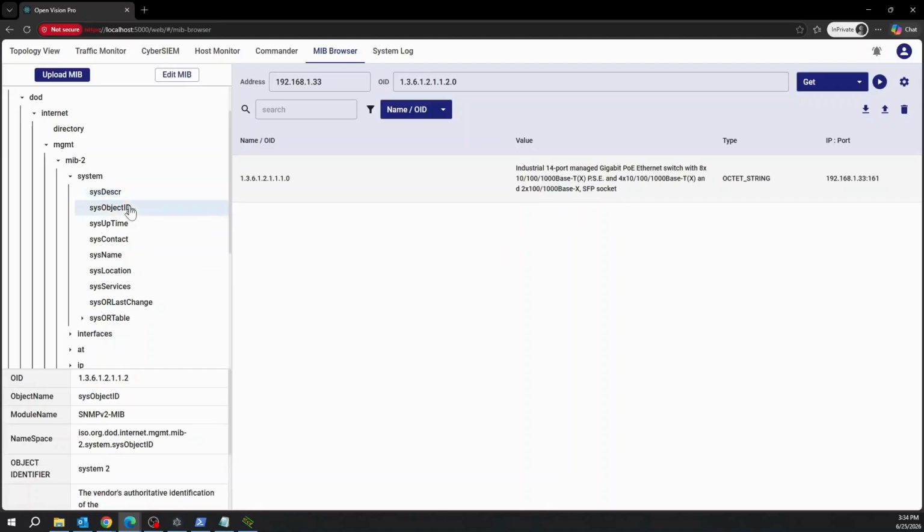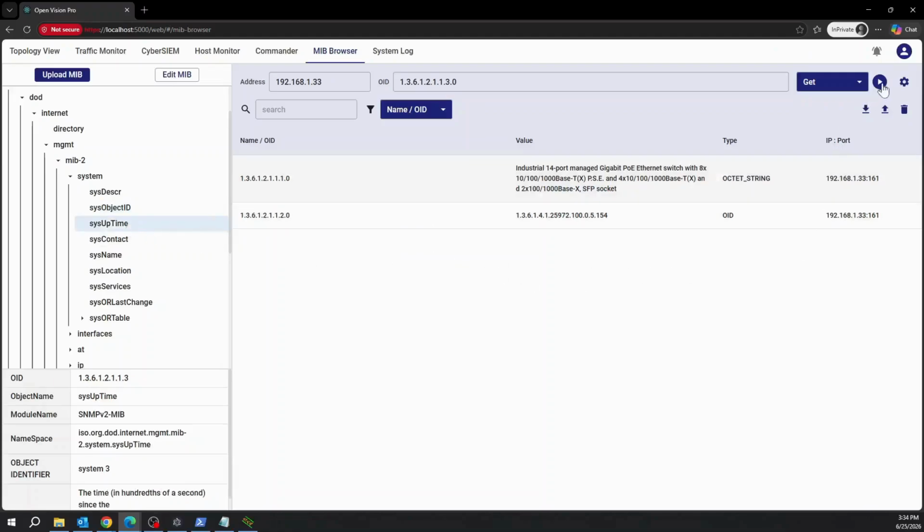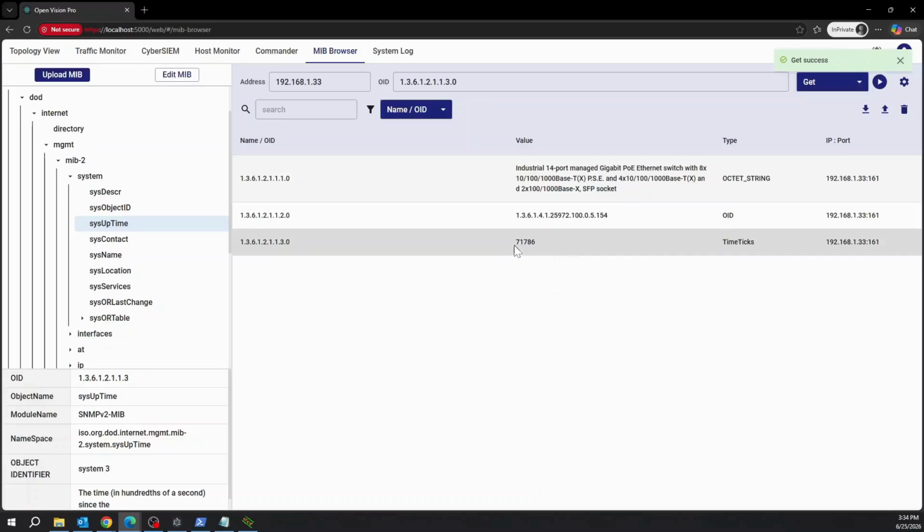Let's try another example. Select System Object ID, choose Get, and click Start. The MIB browser retrieves the switch's object ID and displays the information in the result table. In the same way, you can retrieve other system information such as system uptime and system name.